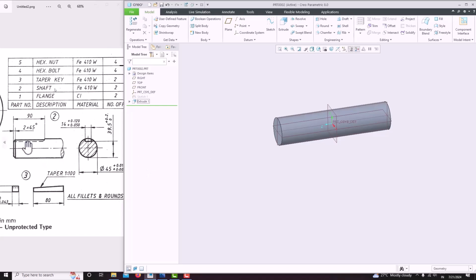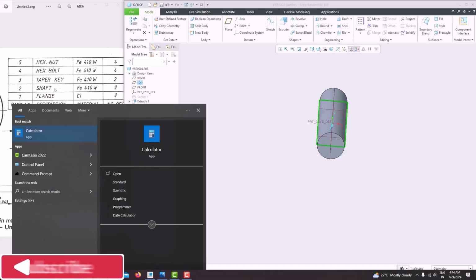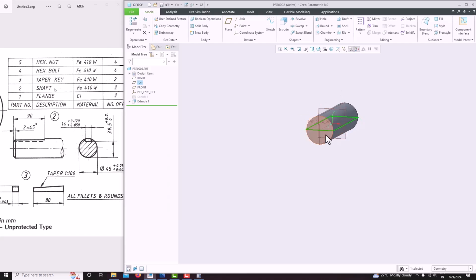Then we just want to create this keyway cut. For that, the cut starts from 39.5 from the bottom edge. We can use this mid plane. The diameter is 45, so the radius will be, just go for calculator, 45 divided by 2, that is the radius of 22.5. We need to minus this 22.5 from the 39.5 because our plane is in the mid side.